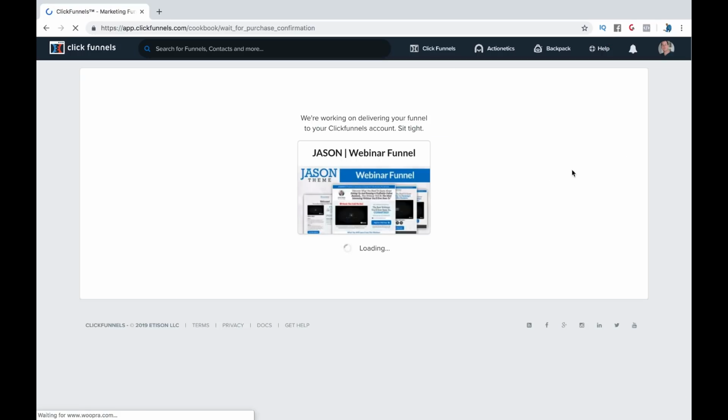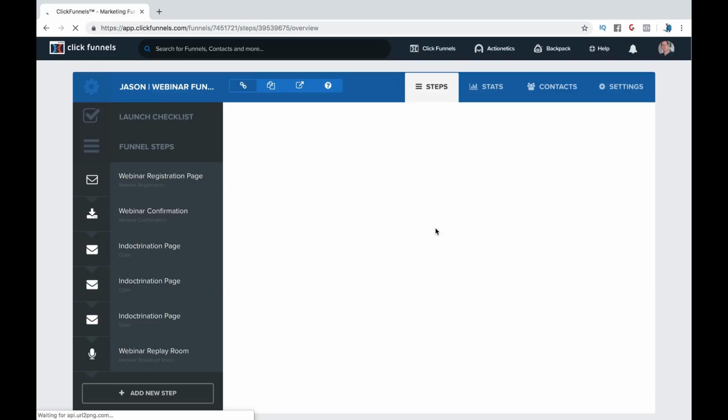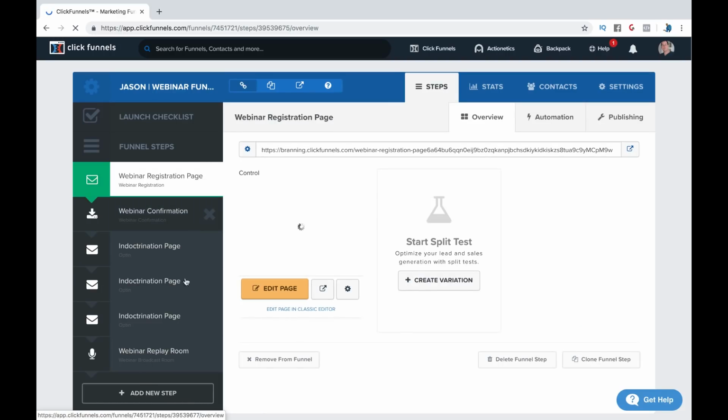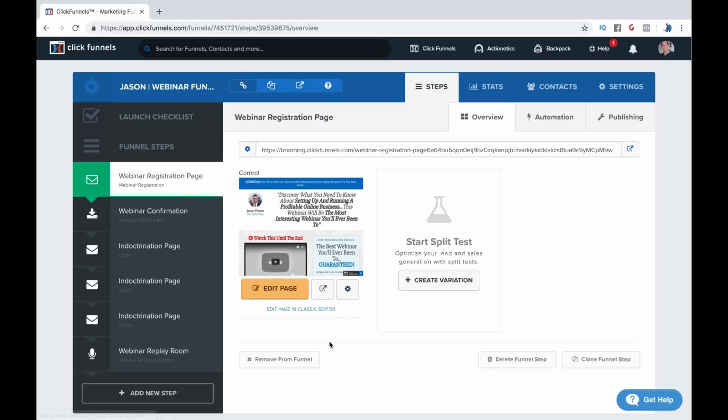So when you're ready, just click that Get Funnel button. Now you might have to wait for a second for it to load. What's going to happen is this is just going to pop up in your account, and all you have to do is start editing the funnel, each step of the page here. So this is our webinar registration page. Whenever it's ready, go ahead and click the yellow Edit Page button.